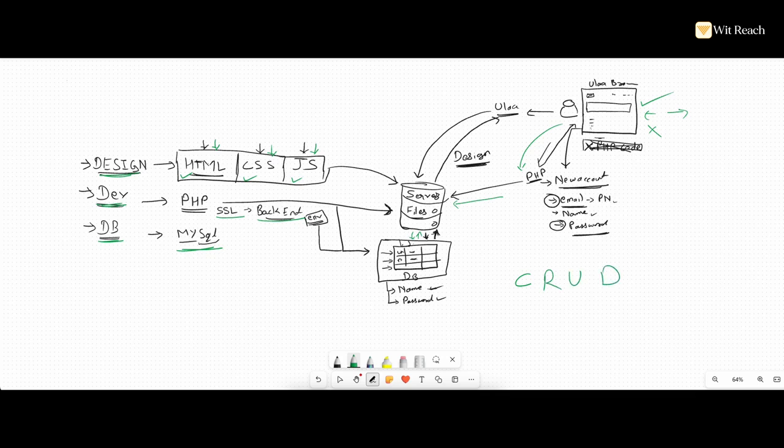CRUD operation. So C stands for create. It can create a record. It can create a new account. It can create new information, whatever. It can create new data, in one simple language, if I say. R stands for read. It can read the data which is there in the database. U stands for update. Update data.